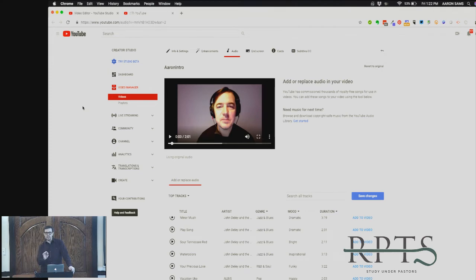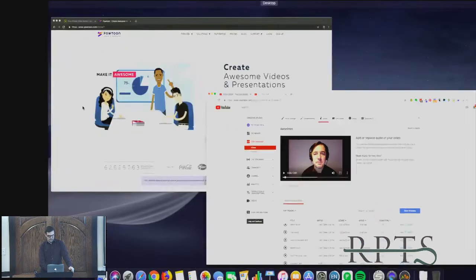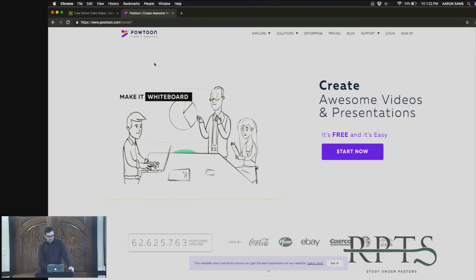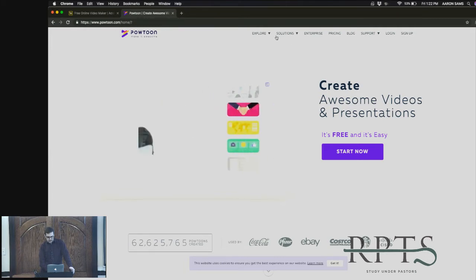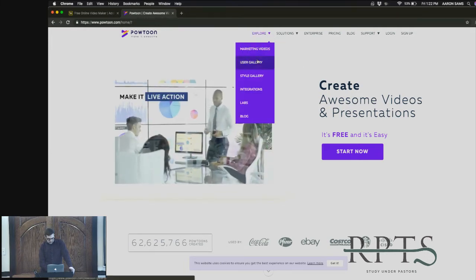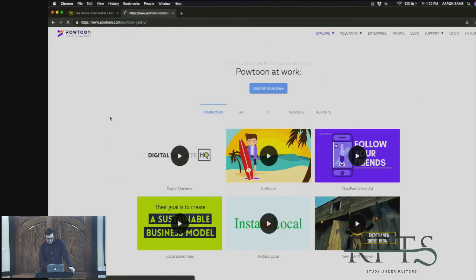So you can do some basic editing in YouTube. Not very sophisticated, but some basic stuff. Now, if you want to get things a little bit fancier, there's something called Powtoons. This is for kind of creating little animations.